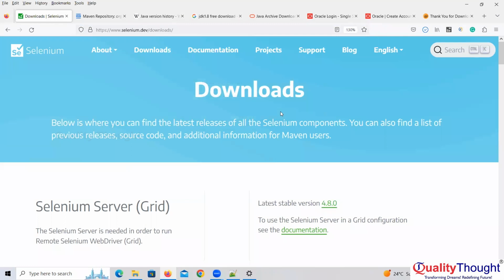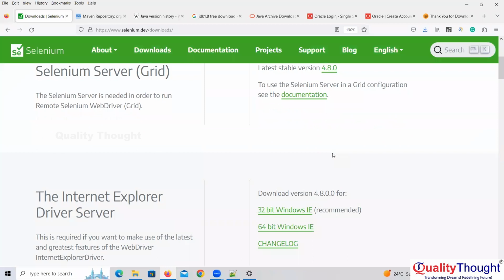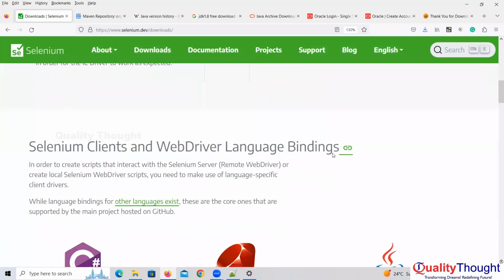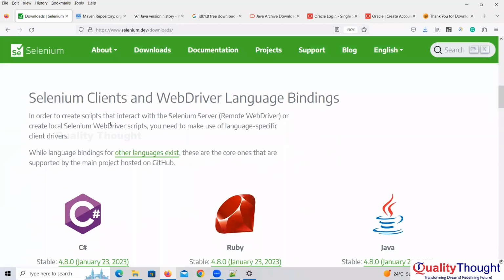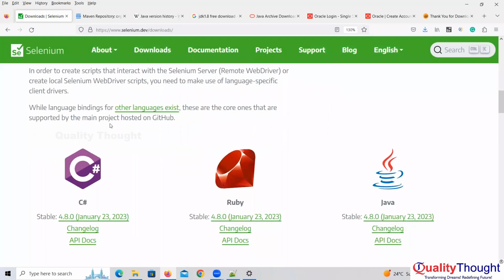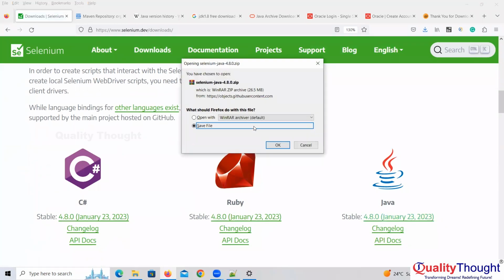And we need one more jar. Which jar is required? Selenium Java. To download Selenium Java, there is a Selenium client section. In the Selenium client section, corresponding to Java, simply click on this link. Once I click this link, what is it going to download? A zip file. Earlier it downloaded a jar file; now it's downloading a zip file.